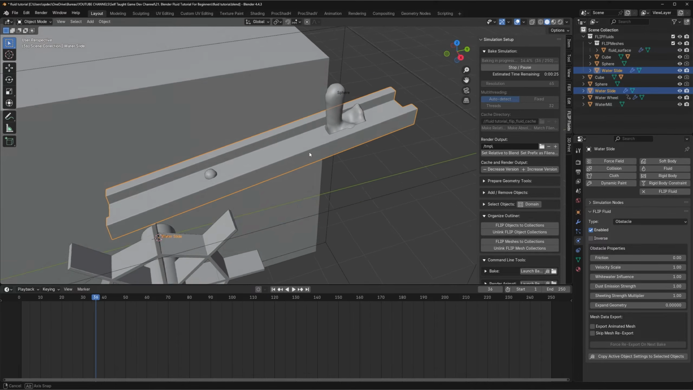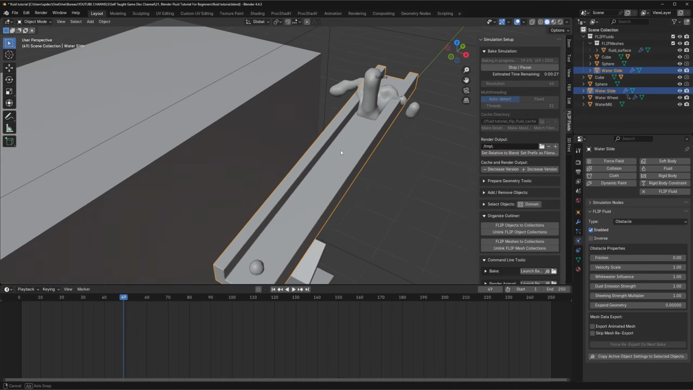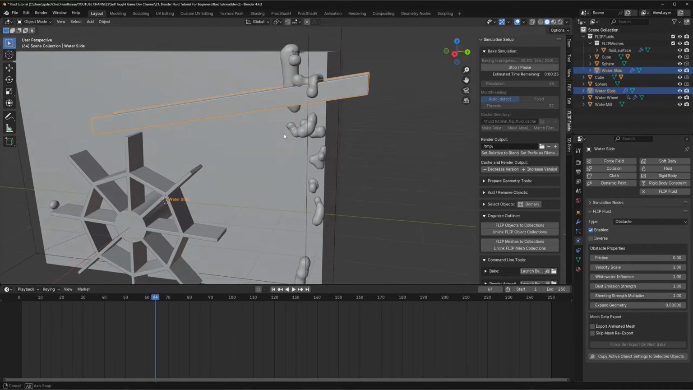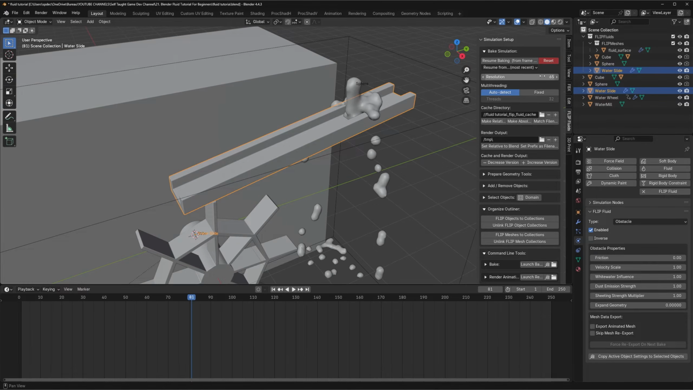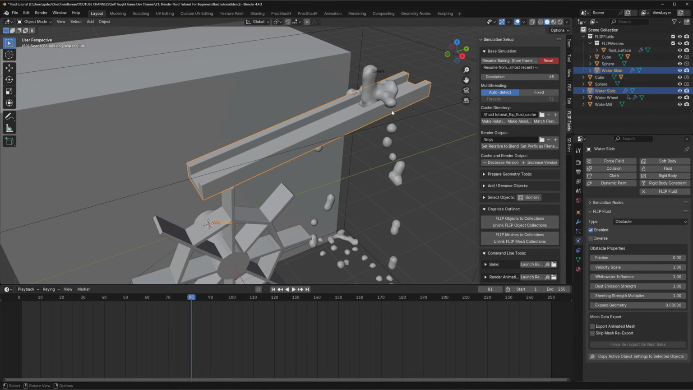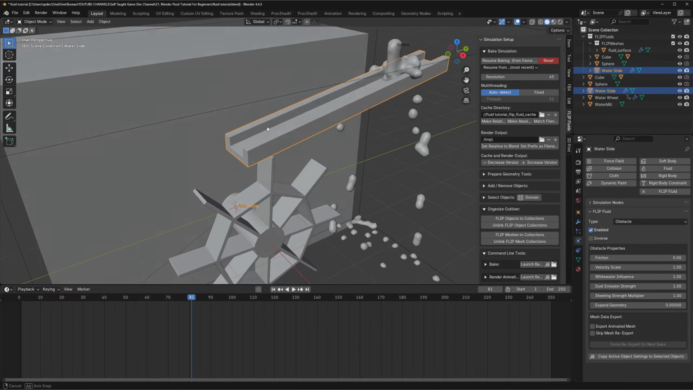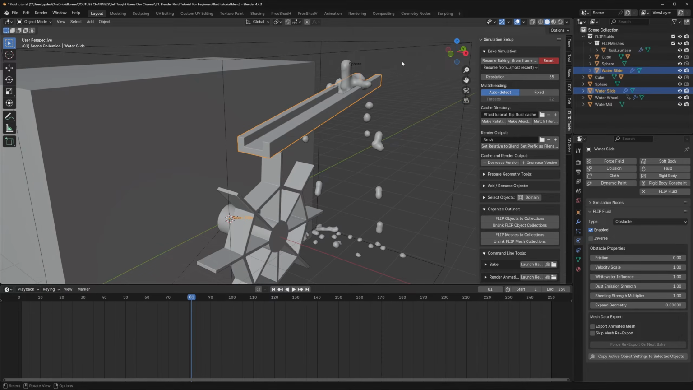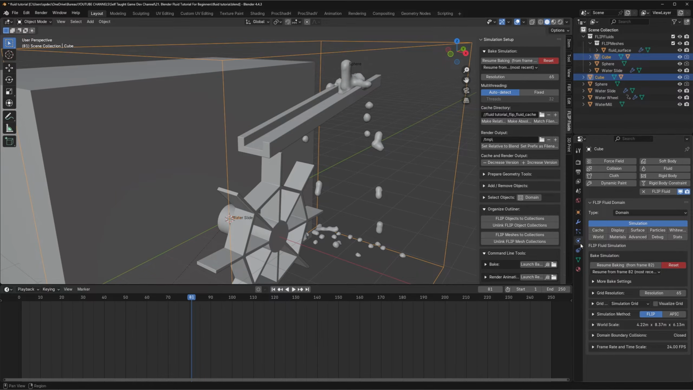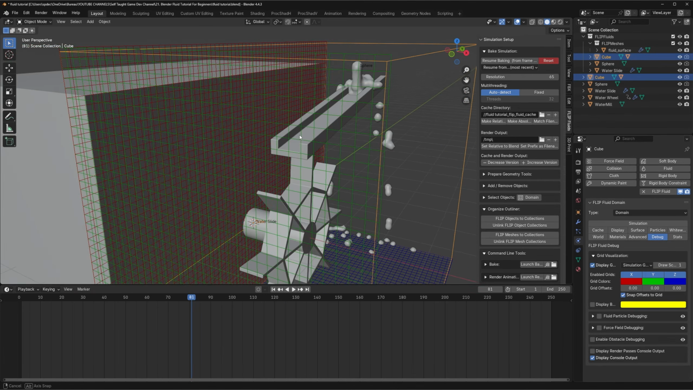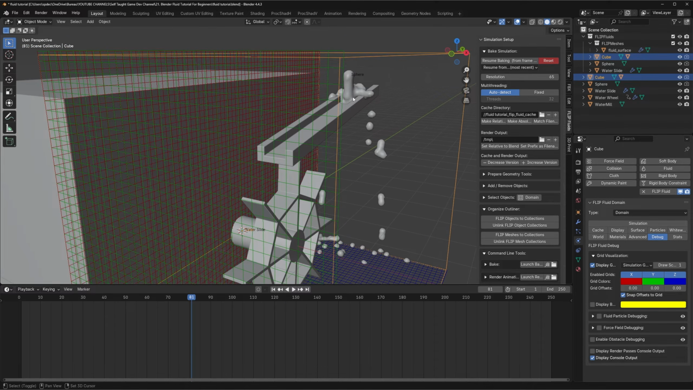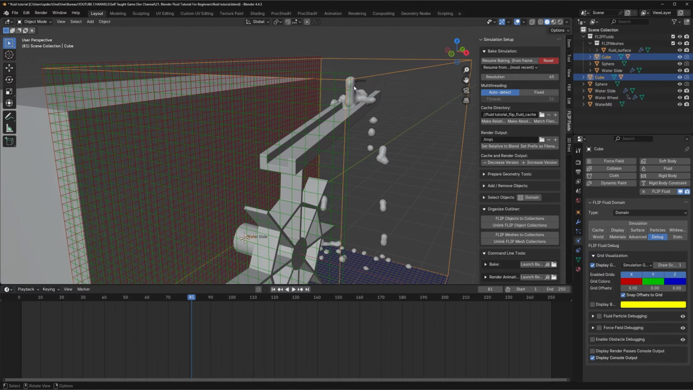Now you can see that it's working, but there's some problem here. Let's talk about resolution. Here there's the settings for resolution right under the bake settings, and to show you what it does, we're gonna go into the domain, physics tab, and debug, display grid. This is gonna show you the resolution of the particles of the fluid.